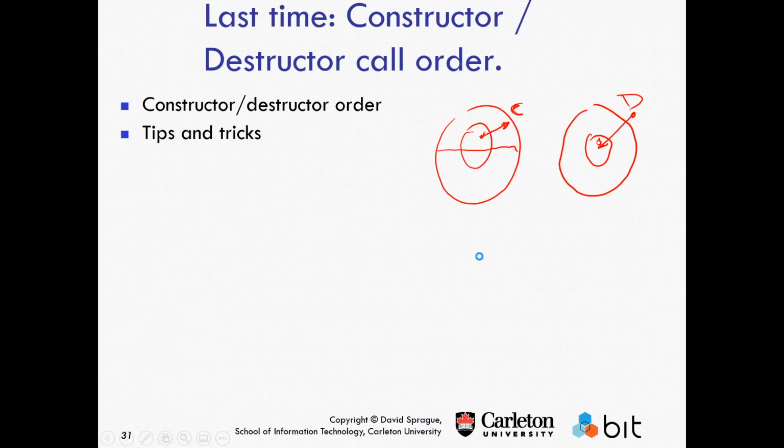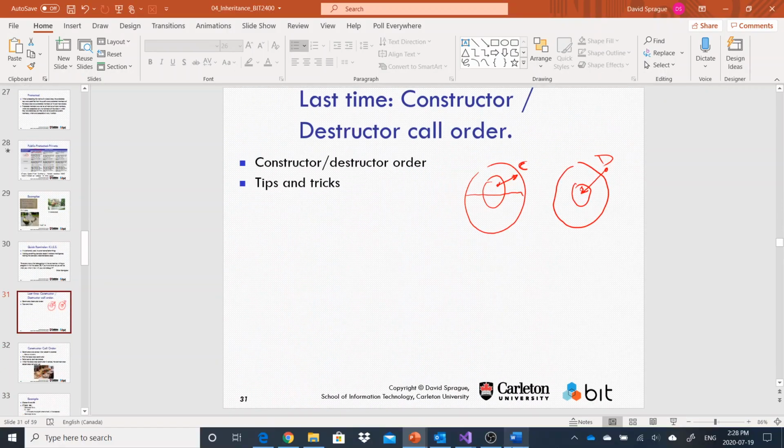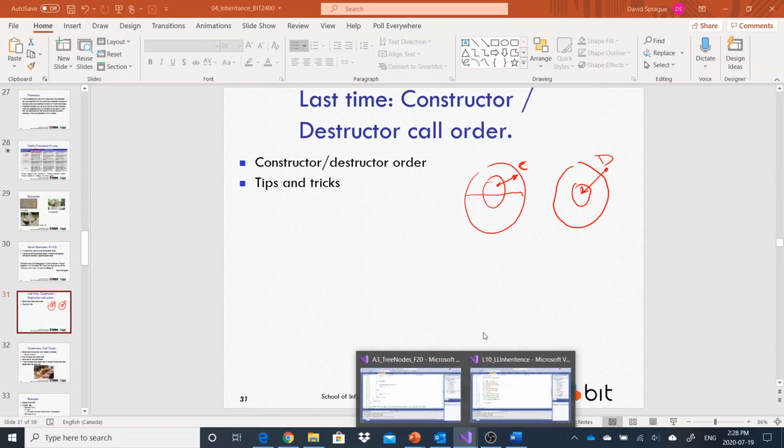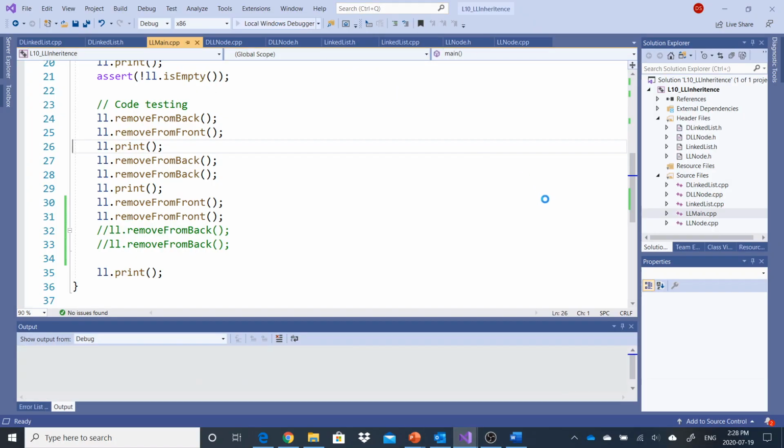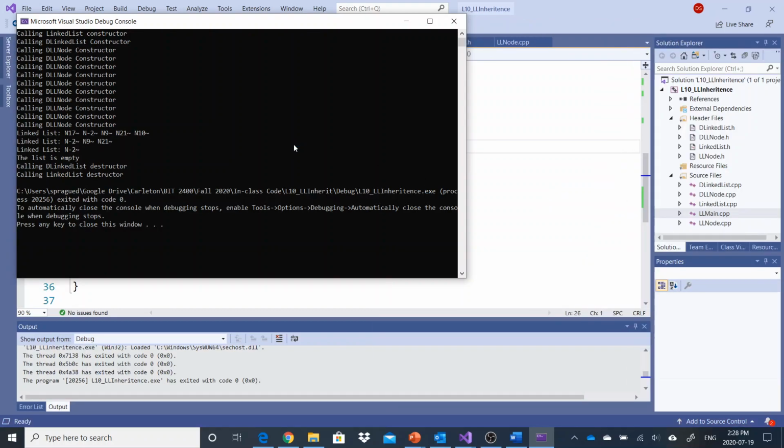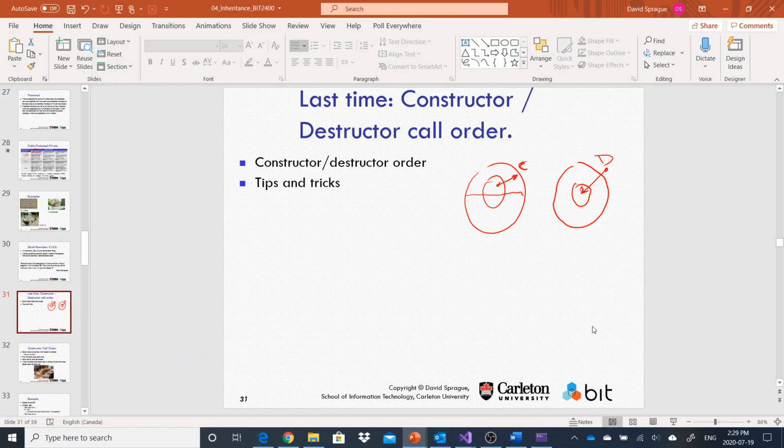Let's quickly have a look at a linked list, and let's run it again. There you go. I call my constructor for linked list. I call my constructor for doubly linked list. After I'm done, I call the destructor for doubly linked list, and I call the destructor for linked list. This is exactly what I said we had to do.